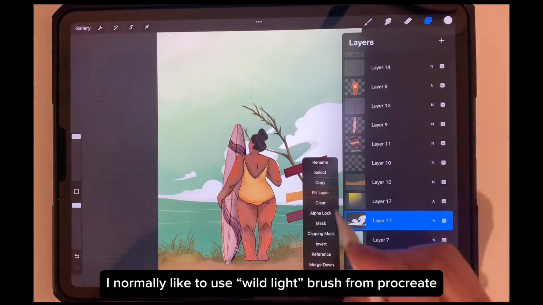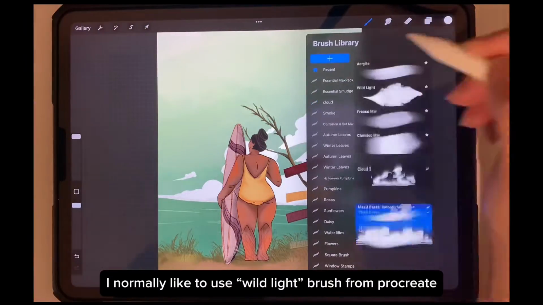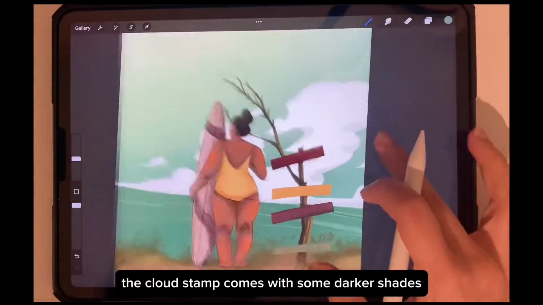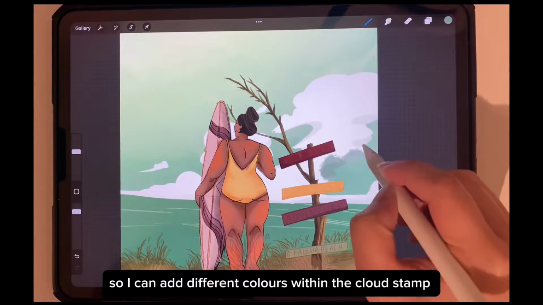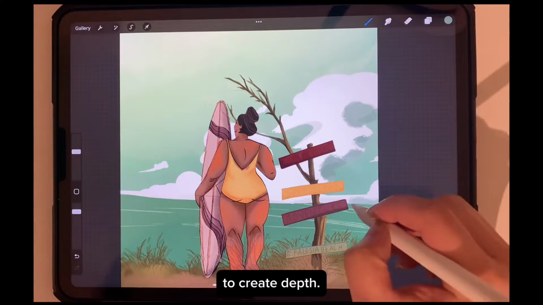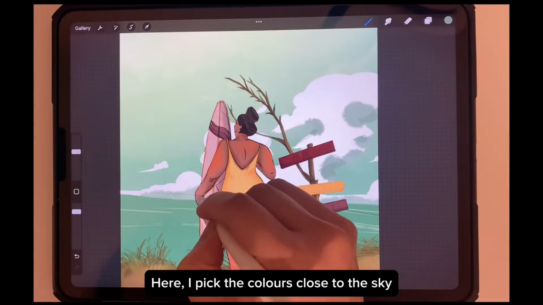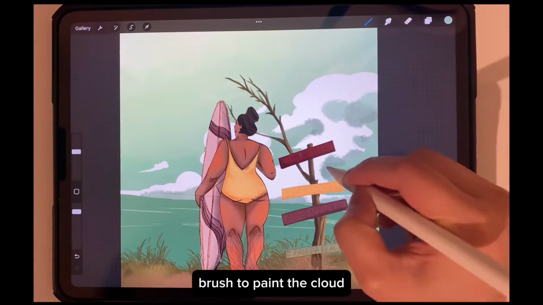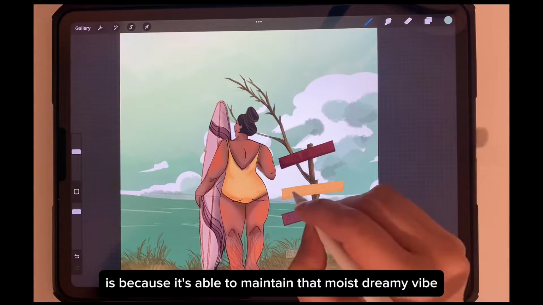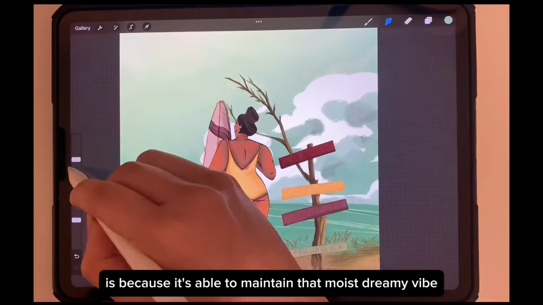I normally like to use the Wildlight brush from Procreate. The cloud stamp comes with some darker shades, so I can add different colors between the cloud stamp to create depth. Here I pick the colors close to the sky. The reason I like to use the Wildlight brush to paint the cloud is because it's able to maintain that moist, dreamy vibe.